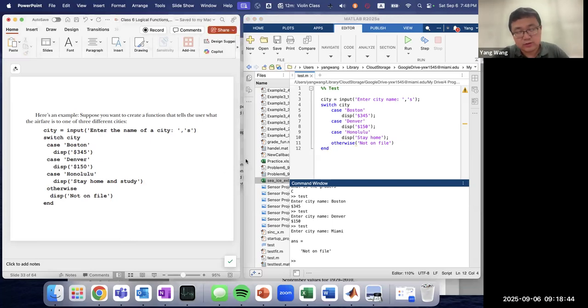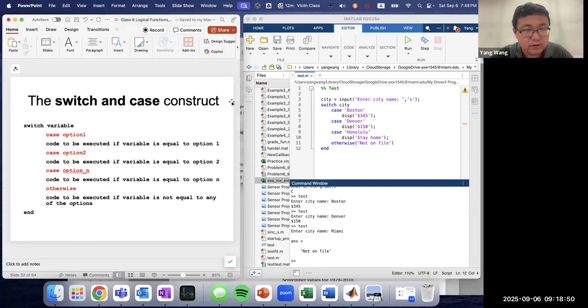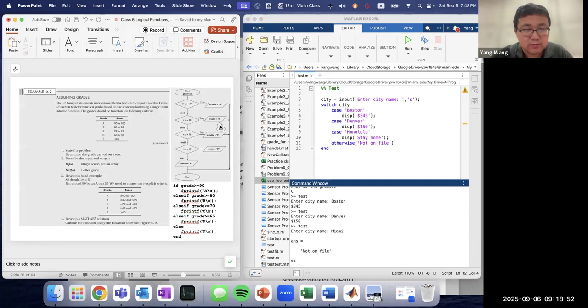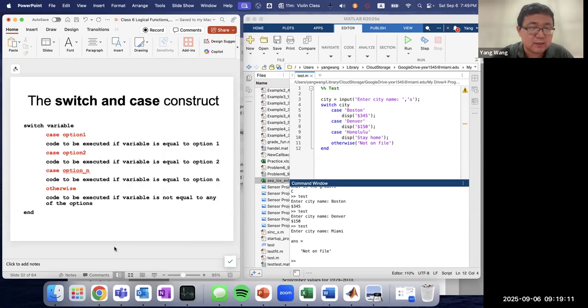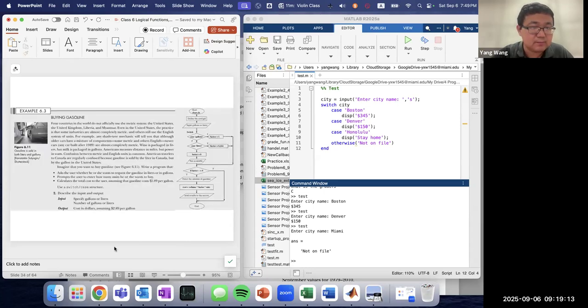So this is the case structure. So you can see that if you use the if else, it will be a little bit more cumbersome if, let's say, the input equals exactly Boston, if the input equals exactly Denver, if the input is equal to Honolulu, else. So it's a bit longer compared to the switch and case structure here.